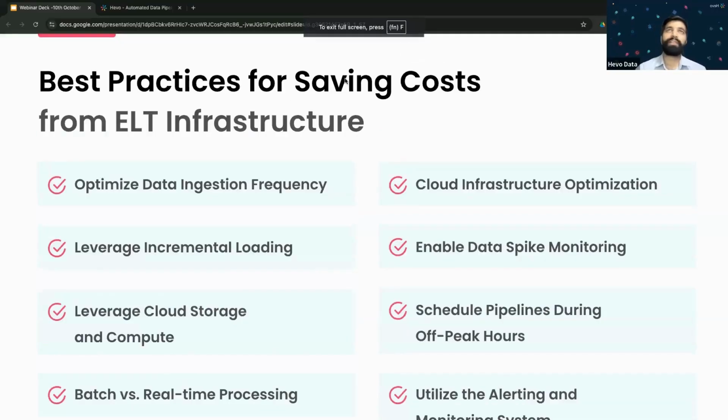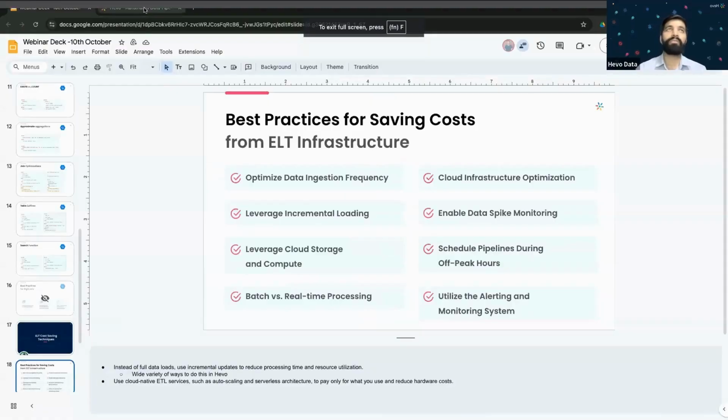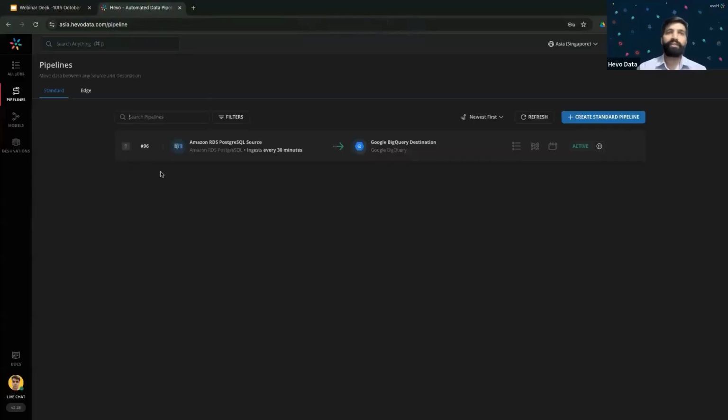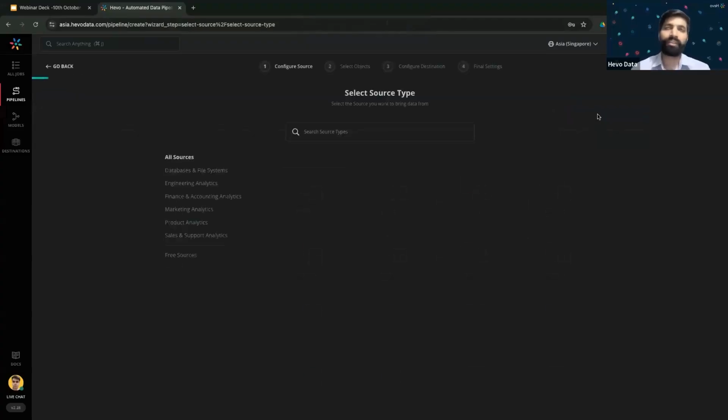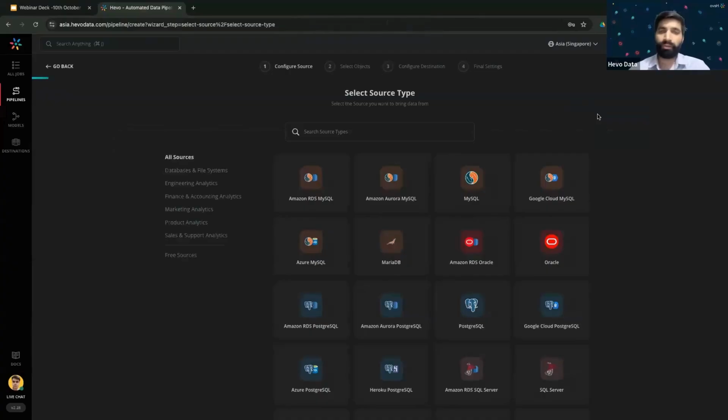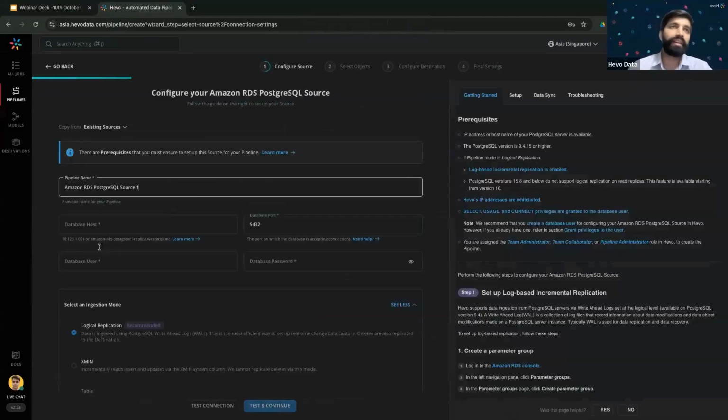This, I'll just move to the Hevo platform and show you how easy and quick it is to configure a pipeline to BigQuery here, and after that we'll take Matt's help to give a great walkthrough on how you can query that data best in BigQuery. So for this, I'll just take Postgres as a source and configure a pipeline.